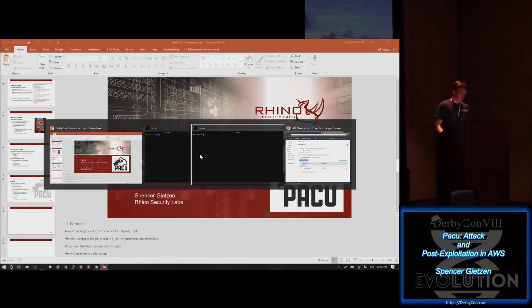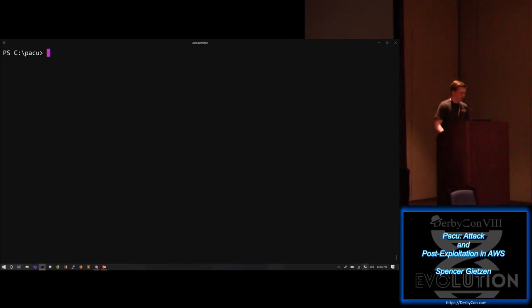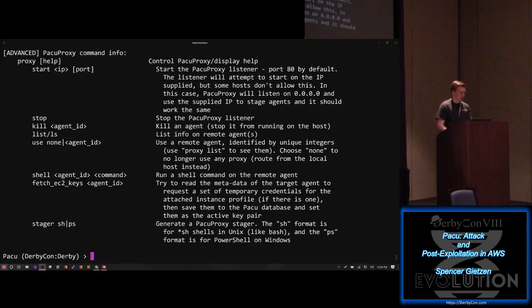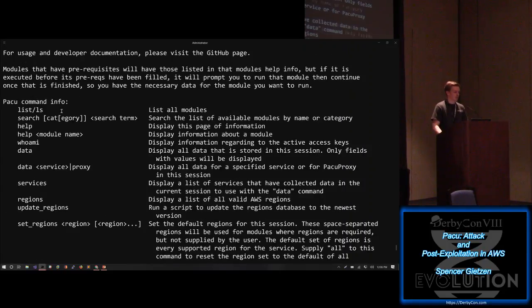So I've got a server set up here, or a shell. I can start Pacu just by running python3 pacu.py. Enter it, it'll pop up. It said it's found some existing sessions. I set one up for DerbyCon already. So hit one, enter into that, and we can see the help message.